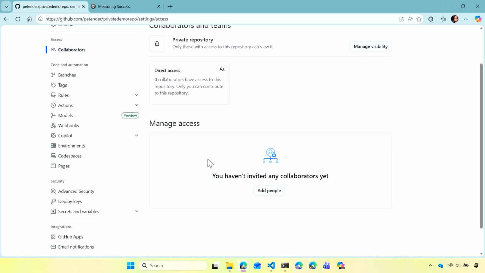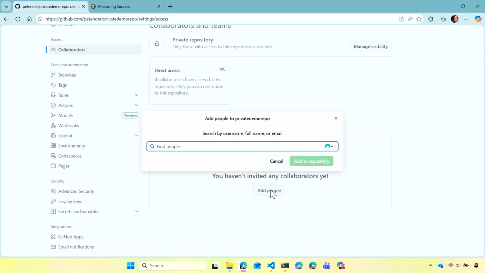And then most important here is managing access, where you can add people. And this depends a bit on your setup. Now, in my setup, it's my account. It's not linked to a specific organization, which means I can just search for pretty much anyone with a GitHub account. If it's a GitHub Enterprise setup with that internal visibility, you can only invite GitHub users which are linked to your own enterprise.